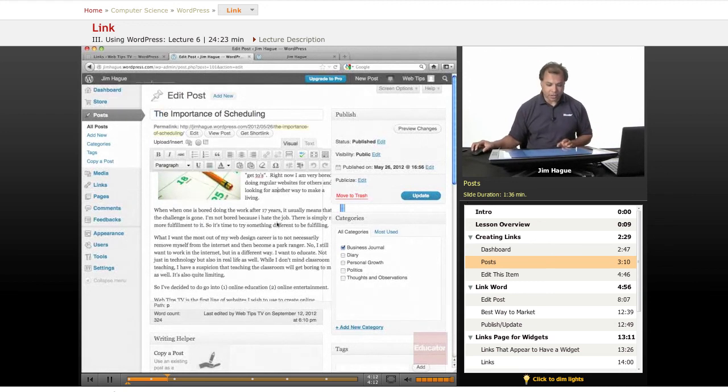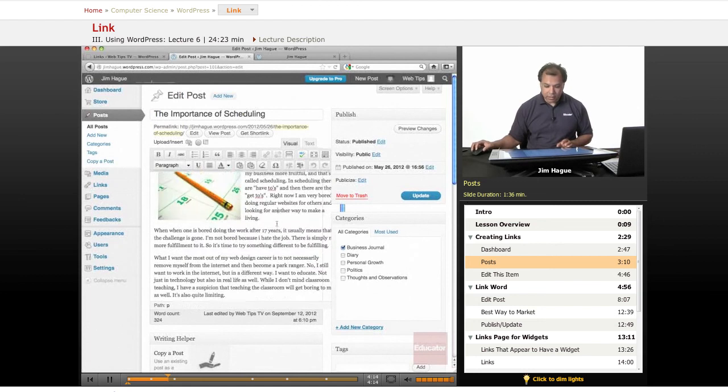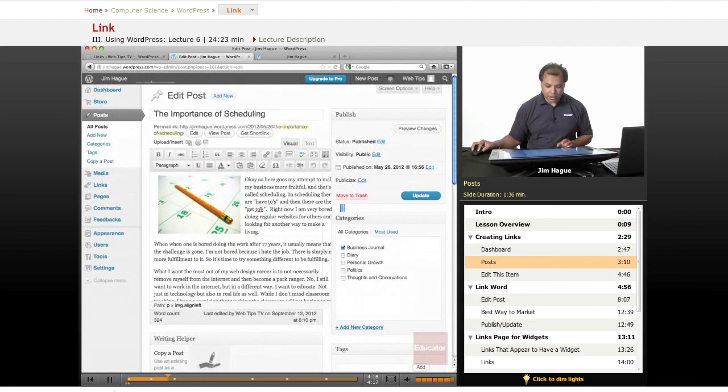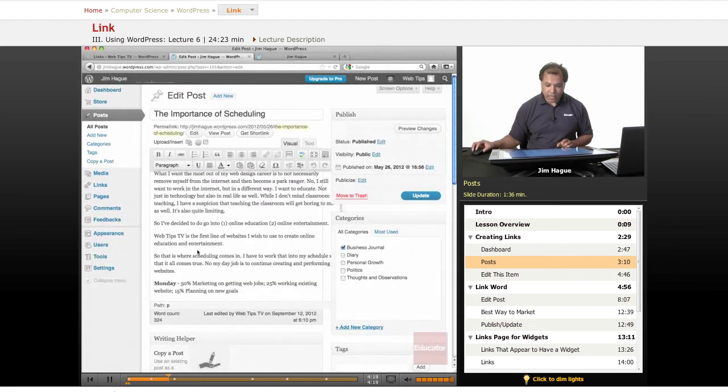Okay, getting back on track here. I've got a lot of words here, and a single image. Let's say I want to link to this website over here, Web Tips TV. I'm going to bold it because I want to make sure it's emphasized, and maybe I'll even italicize it. This is font control, which we talked about earlier. Now I want to add a link. I want to add a link from this blog to WebTipsTV.com.